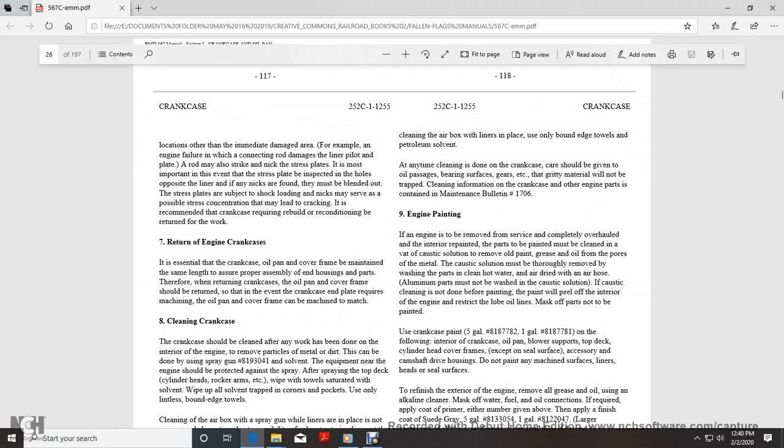Damage, for example, engine failure with the connecting rod, damage of the liner, and strikes or nicks with the stress plate are the most important. Remember the stress plate ends should be inspected along the whole length, and if any nicks are found, they must be blended out. The stress plate is subject to shock loading of the nick, which may cause stress concentration and may lead to cracking of the crankcase, requiring rebuilding, reconditioning, or return for work.